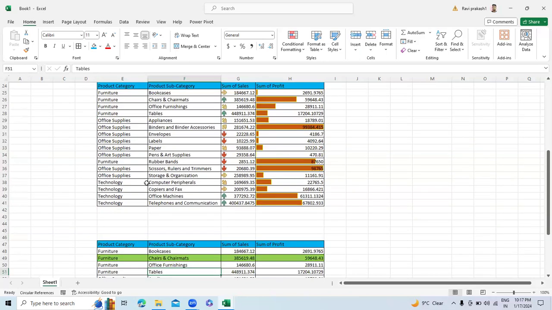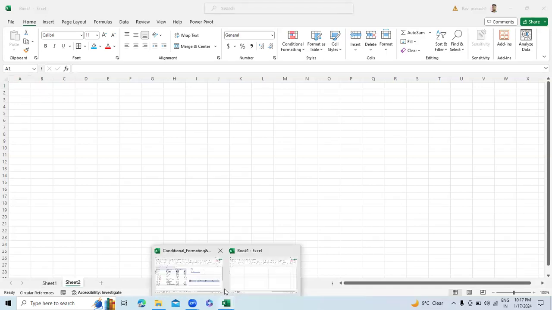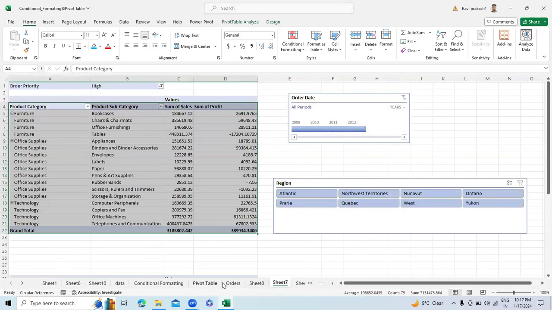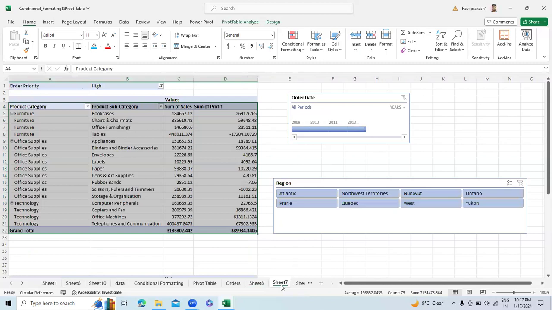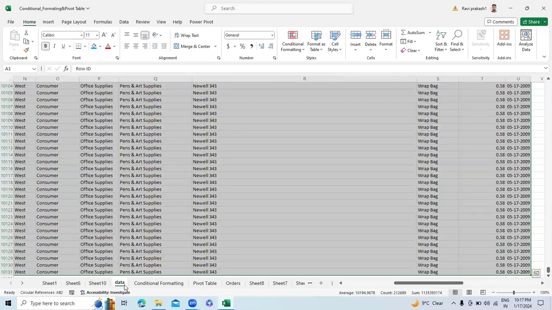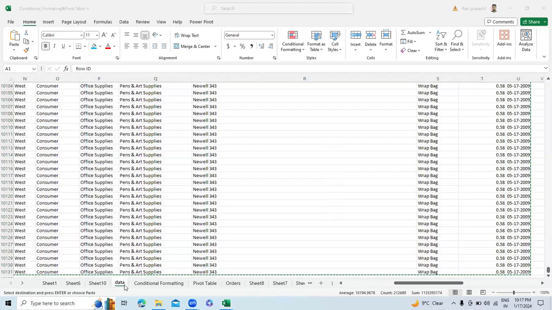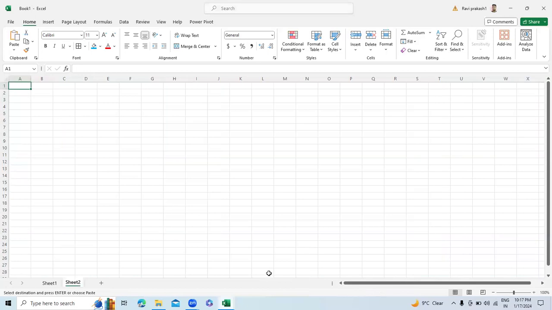Now let's move to next part, and then here we'll cover the pivot table, right? Let me just pick some data from here. Here we have the data. So here I have some data. I'll just copy this and then I'll paste this data here.